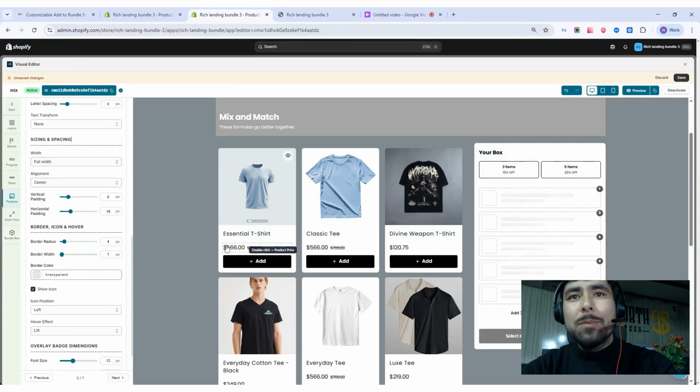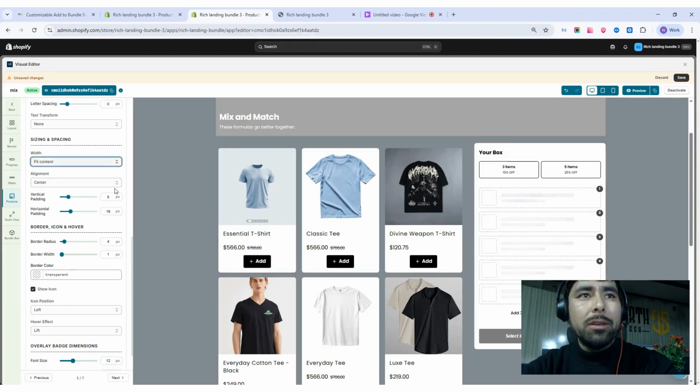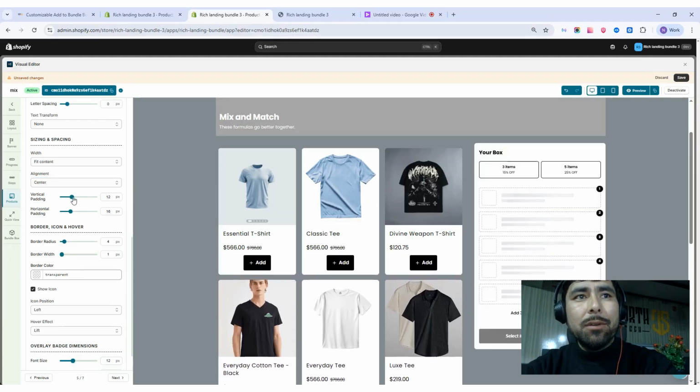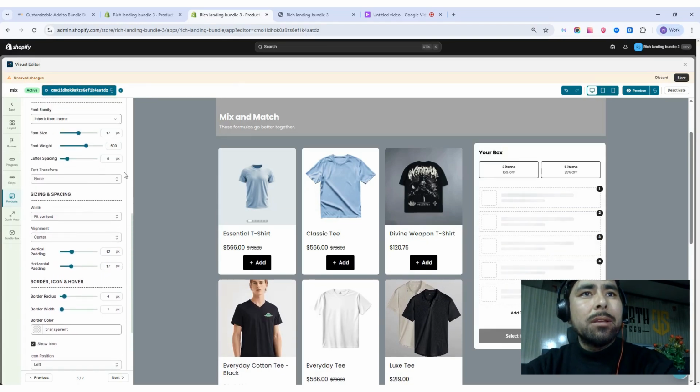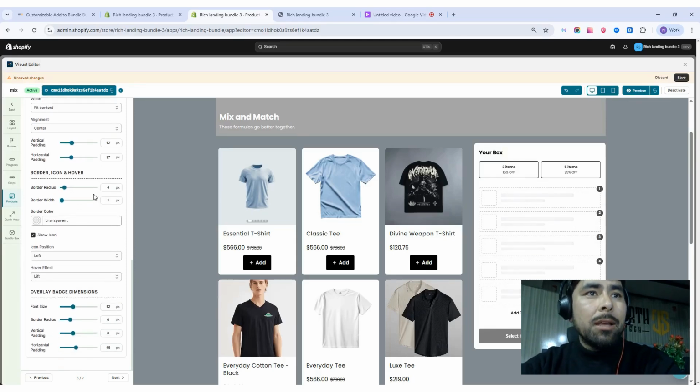And sizing and spacing, you can do it full, or from here you can do it fit content also, right? So you can do it left, you can do it right, and you can do it center, and you can adjust it from here vertically and horizontally as well. Okay, let's go with it.